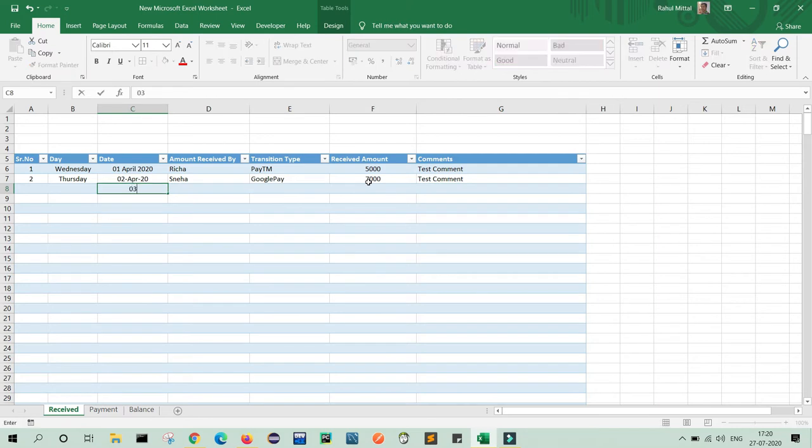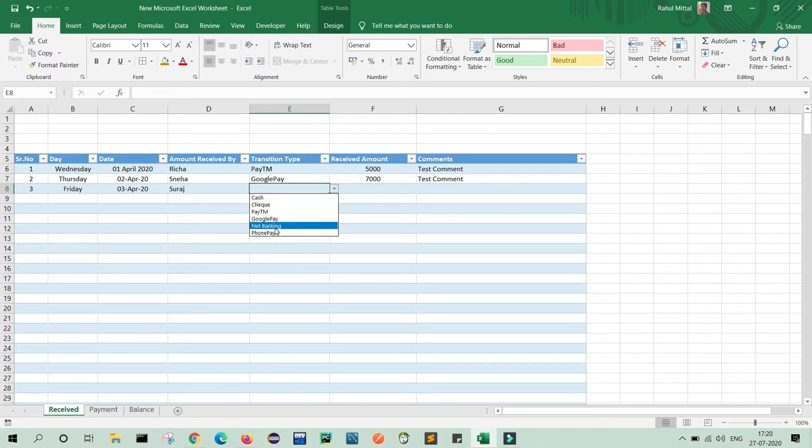For 3rd April 2020, Suraj, provided by net banking, 9,000. So this is my basic transactions. You can do as many transactions as you want. You can use daily dates, or this is just for example purpose.